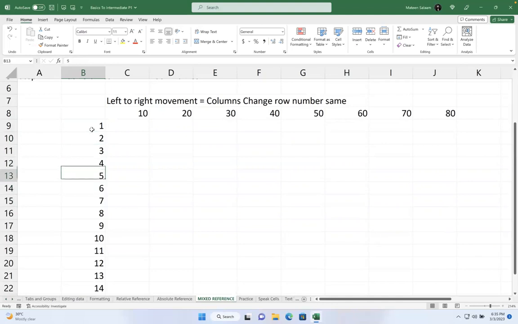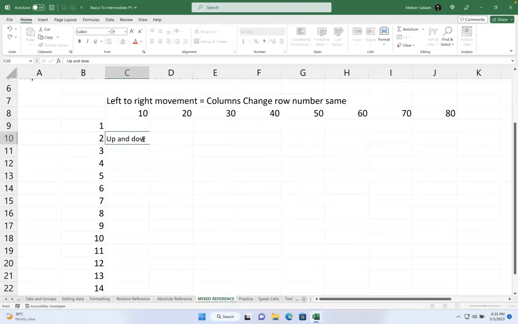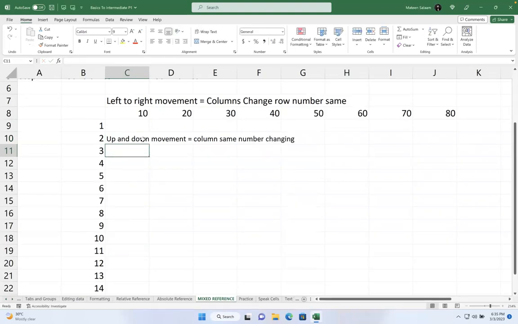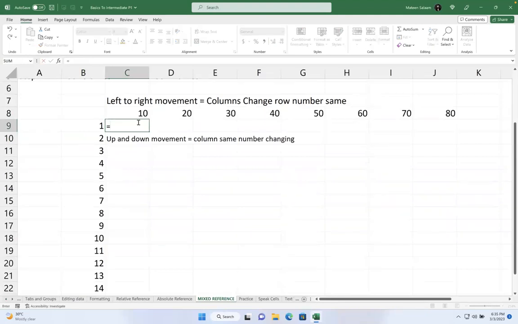Column is exactly staying the same, but number is changing, right? So up and down movement equals column same, number changing. I'm just taking this as a very Butler English form. Okay, so once it's done, what I'm doing now is translating this into logic. Let's translate this into logic.